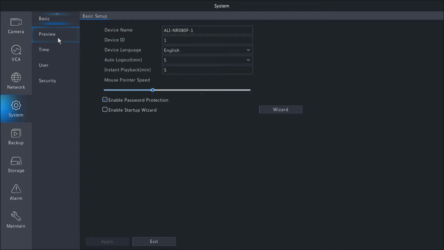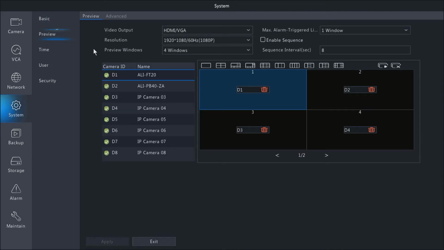Next on the left, we'll have the preview option, and this is pertaining to the video monitor you have connected to the DVR. Starting from the top here, we have video output. This unit only has one HDMI and one VGA, so they will mirror each other. If you do have units that have more than one HDMI output, here you'll be able to select that option.